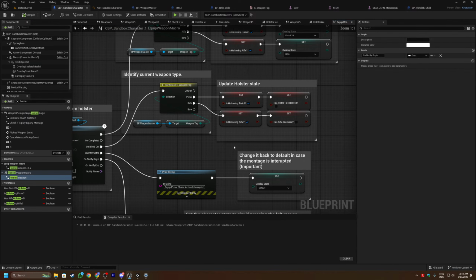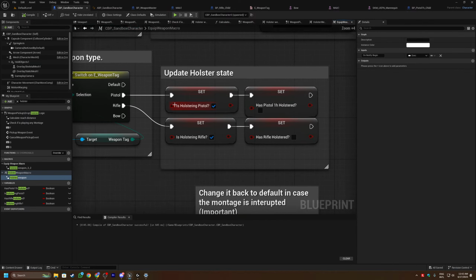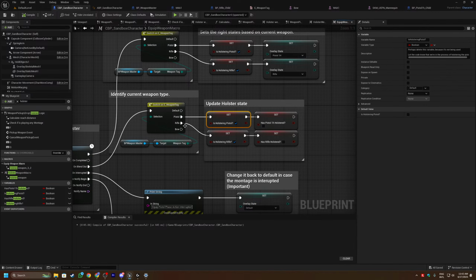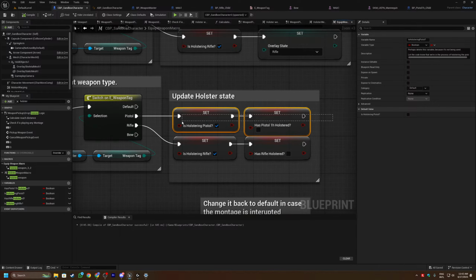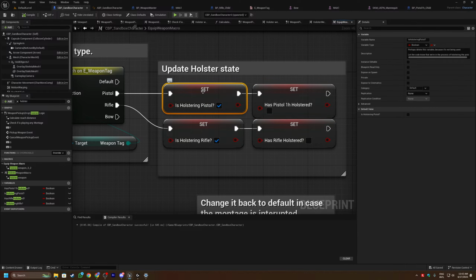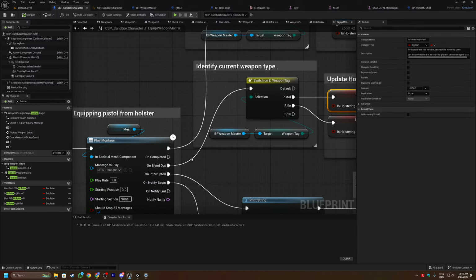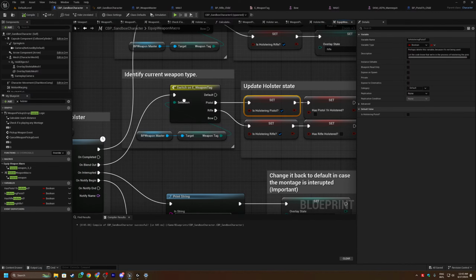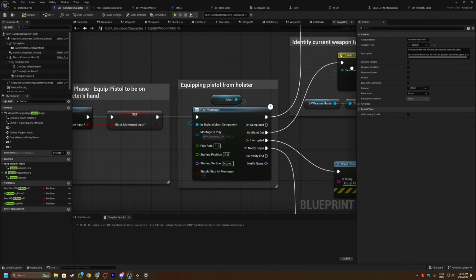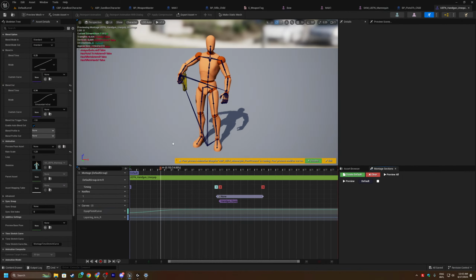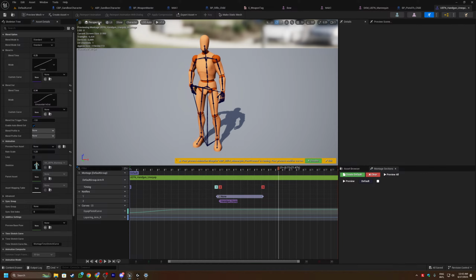All right, now those actions here are pretty much done. As you can see, we update the holster state depending on which weapon we're currently holding. So if it's the pistol, then we're going to holster and update the state of the pistol. We're going to set the IsHolstering pistol to true as soon as the blend out is executed. But I think it doesn't really make sense. Let me see here. So this animation is played on equip. Okay.